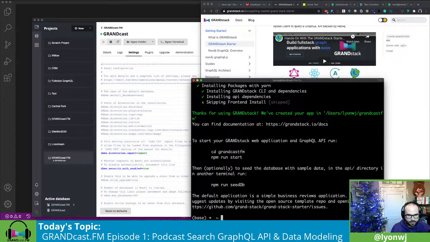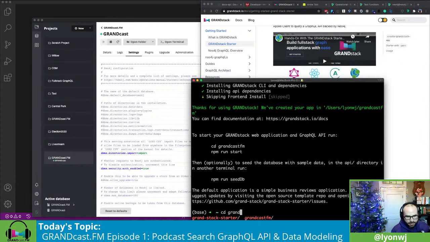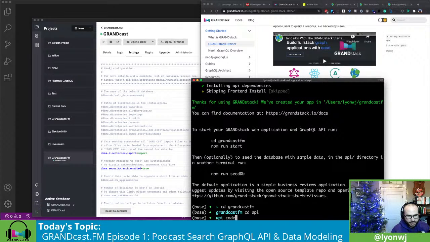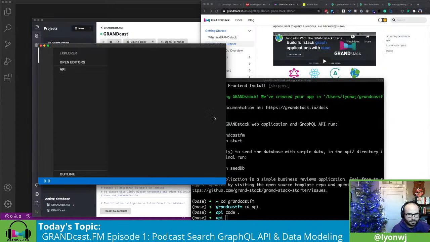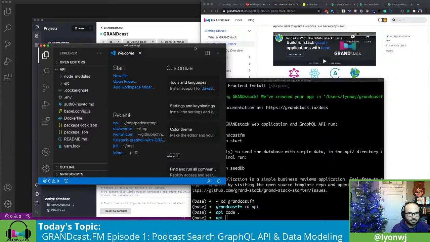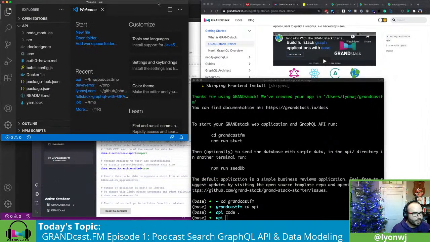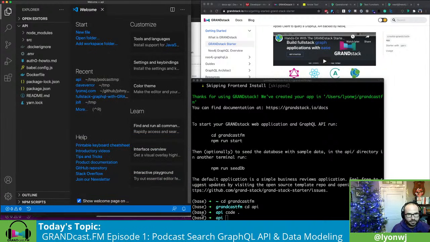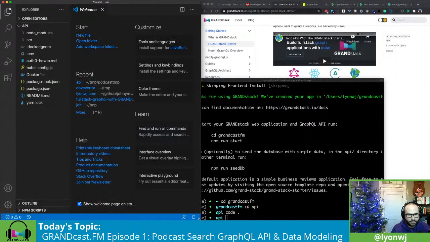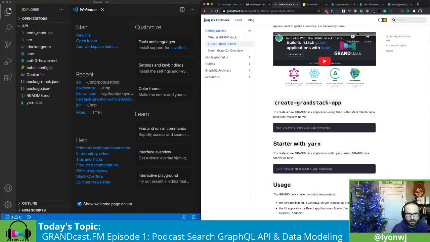Okay, so we installed our dependencies, and now it's ready to go. So we're going to cd into GrandCastFM, and let's just go to the API directory and open that in VS Code. And we'll fiddle with our window sizes here. Hopefully we can see enough of that.